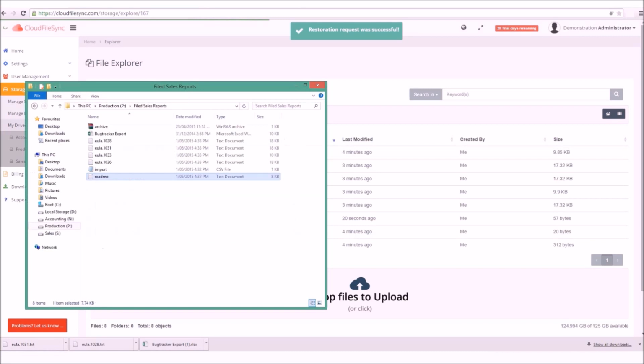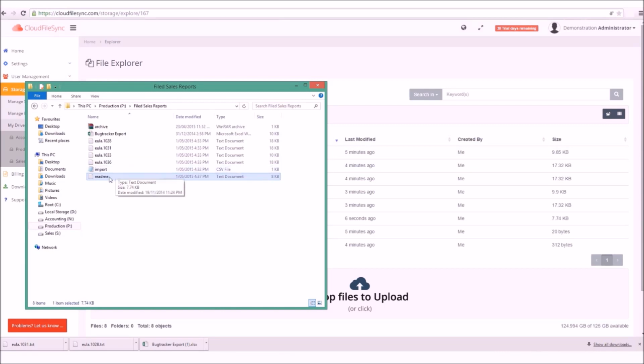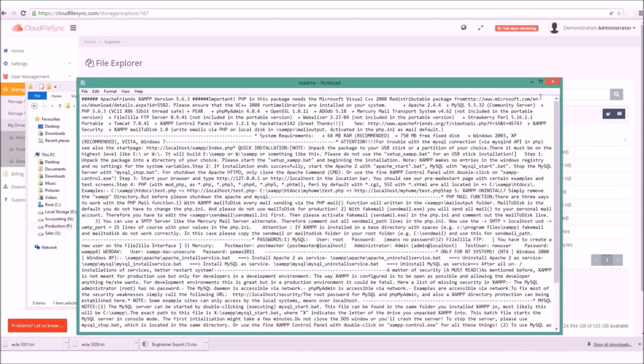We'll pop back down here. You can see that the client is actually a lot quicker than me. It's already restored these details. If we have a look, it's still the same Windows text file that we have there.